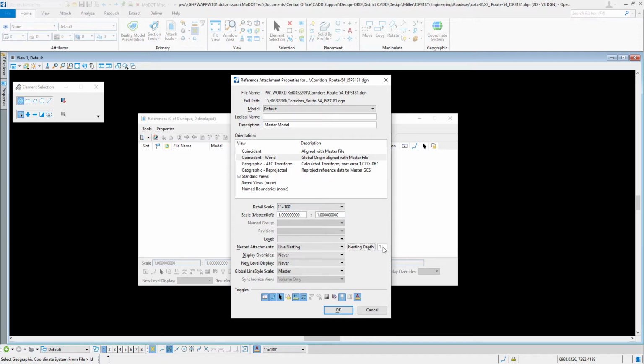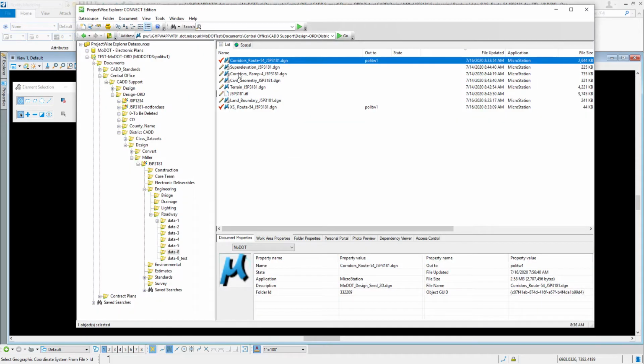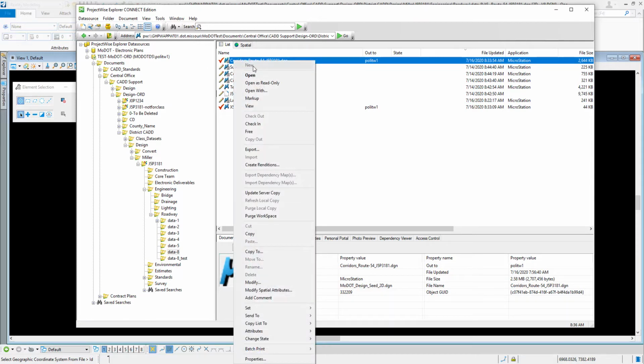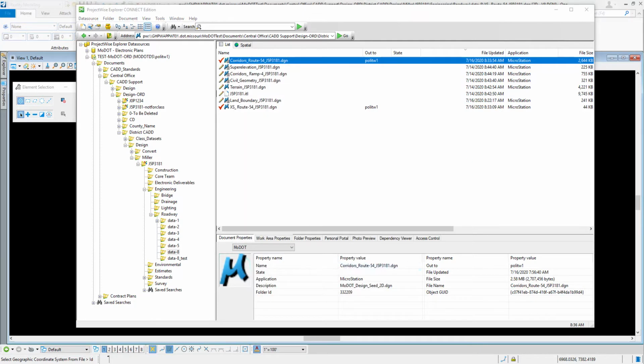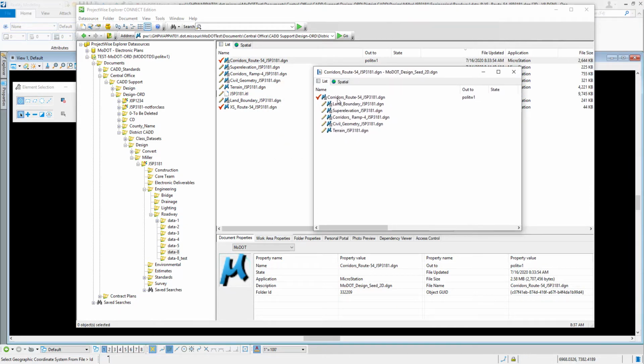What this is going to do is bring in its file. You're going to bring in this corridor Route 54 file, and you can see by the icon in ProjectWise there are other files attached. It has a set, and that set, let's see if we can show references. Of course, it's taking a minute to pop up, but you can see all the files that are attached to that corridor's Route 54. So when this one comes in, it's going to go one level below that, and it's going to take all these other files that are attached to it.